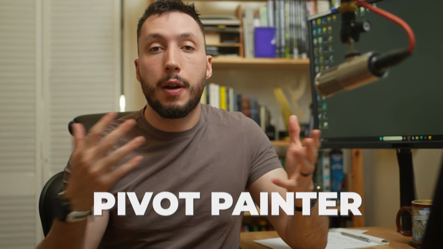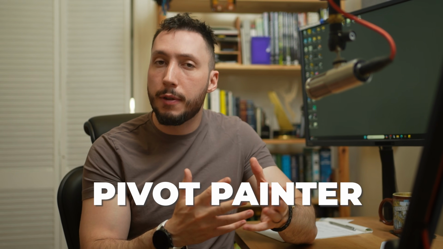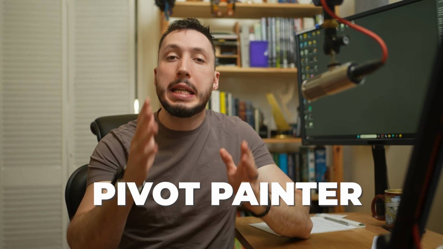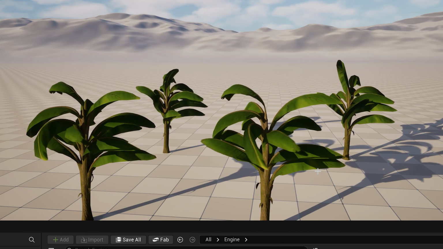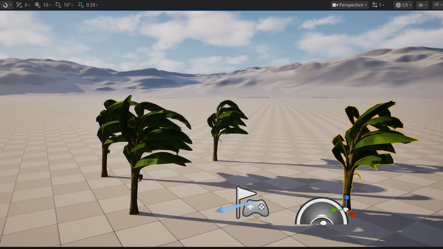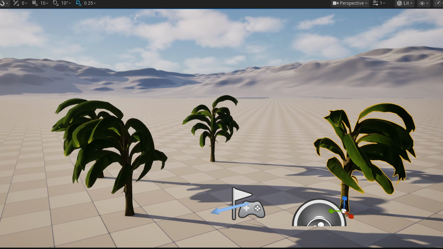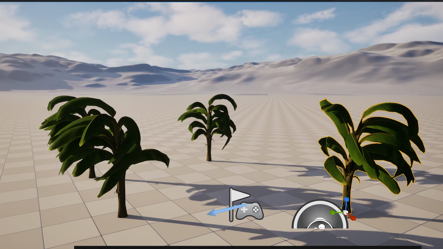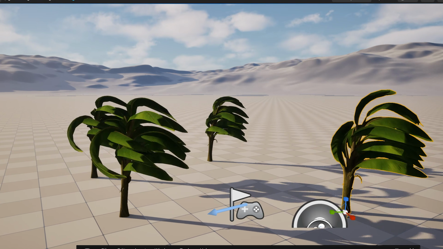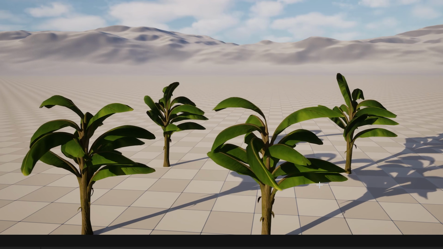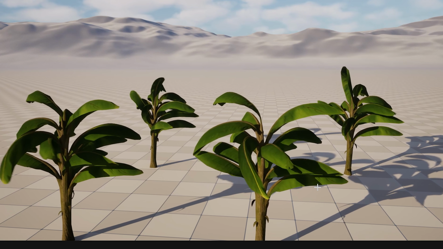Pivot Painter, if you're not familiar, is a way of storing the pivot information for different areas of your mesh in a texture. That allows us to achieve a much higher quality looking wind result because we can move different parts of our mesh in sequence, allowing us not to just wiggle our whole tree in the wind, but wiggle different parts of it. We can have the branch have a slight wind, and then we can have the individual leaves have a much stronger wind. It just gives us a lot more flexibility and lets us create a much more realistic looking effect.